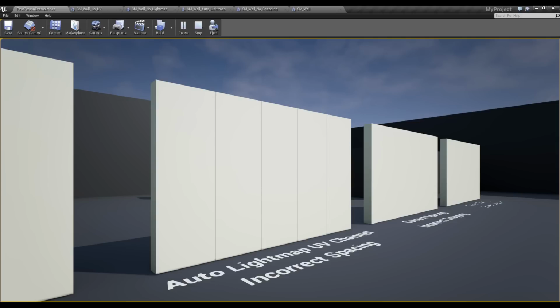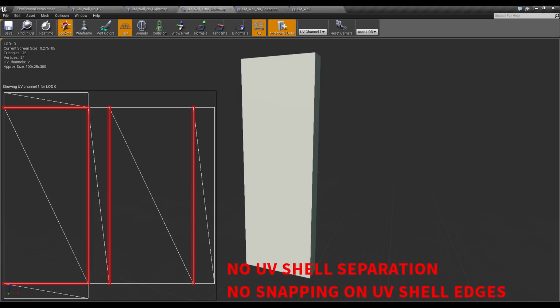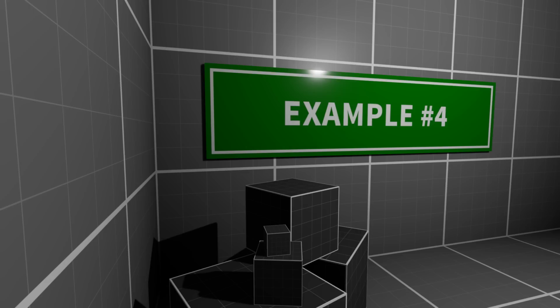Taking a look at the third example, we can see that the result is almost identical to the second example. Even though a second UV channel was automatically generated by the Unreal Engine upon importing the mesh, the result is still substandard. So why is this? Quite simply, the algorithm isn't taking into consideration the normal direction of the faces, and consequently won't separate and space the UV shells appropriately. In this instance, the second UV channel is essentially a duplicate of the first UV channel, which for reasons previously discussed isn't ideal.